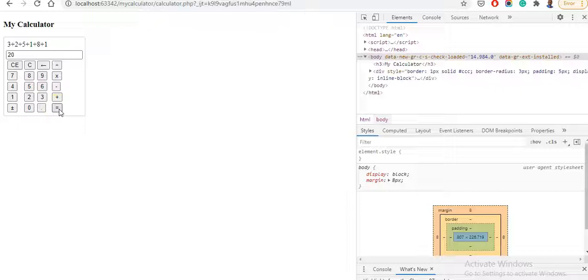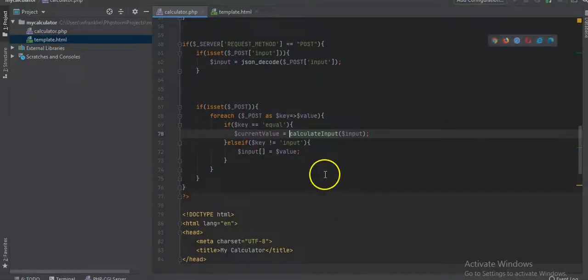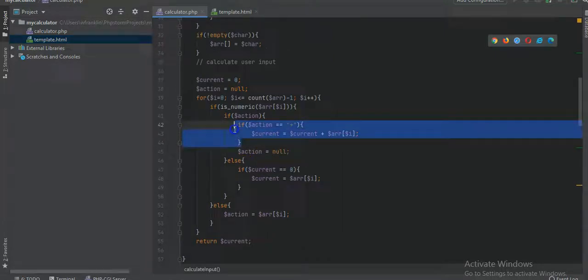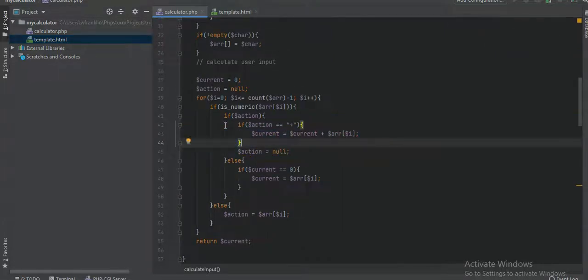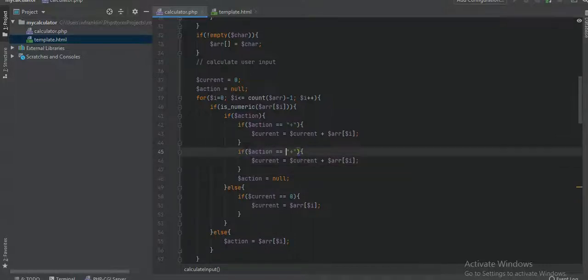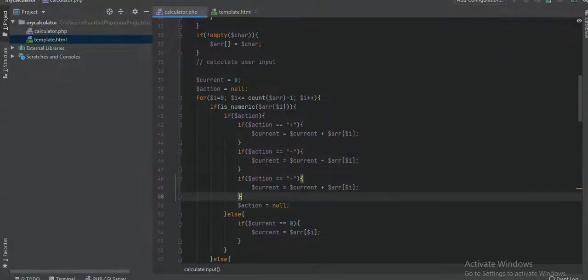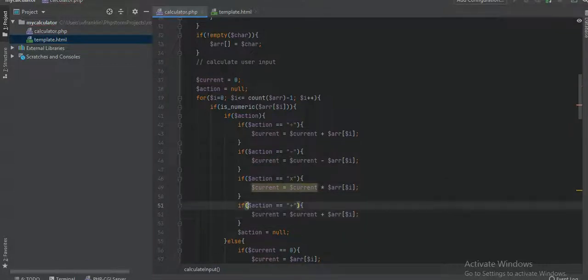What we want to do now is add the logic for the other symbols. So divide, multiply, subtract, and plus. That is really simple. We can say if action is equal to minus, we minus it. If action is equal to multiply, we multiply it. If action is equal to divide, we divide it.